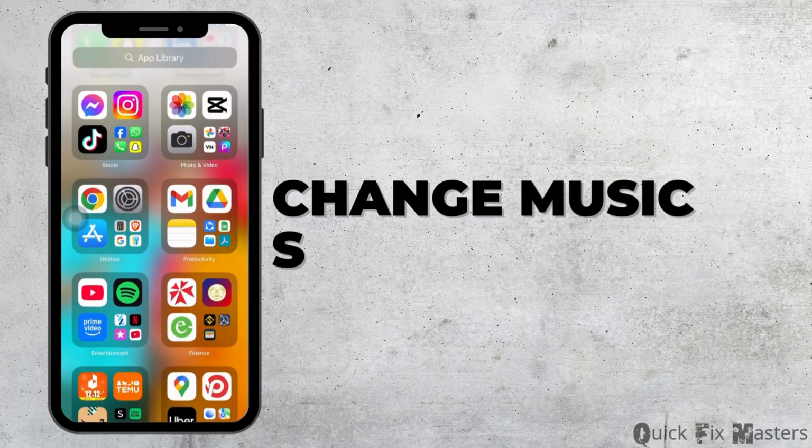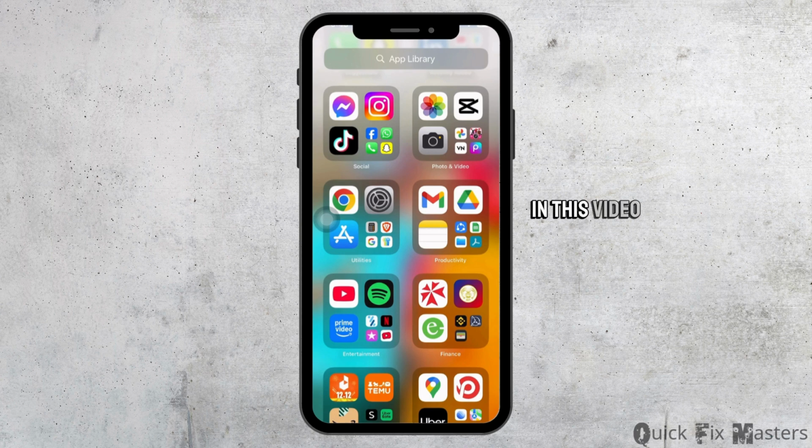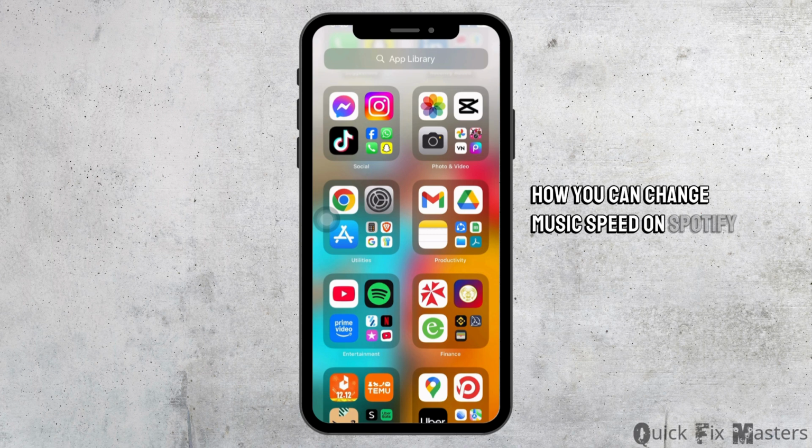How to change music speed on Spotify. Hello everyone, in this video I'm gonna show you how you can change music speed on Spotify.